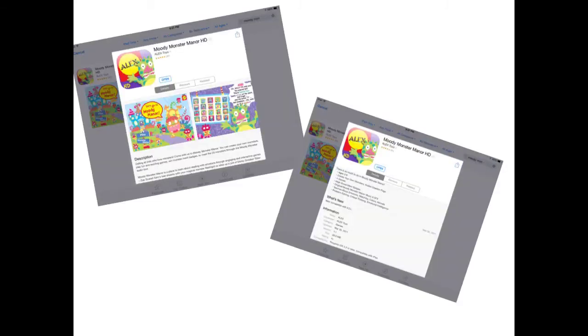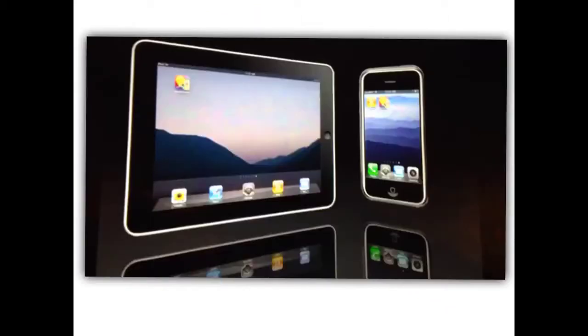This app, Moody Monster Manor, was created by Alex Toys. It was created in March of 2011 and is for students age 3 to 8 to work on basic beginning emotions. Let's look at a video that describes Moody Manor.